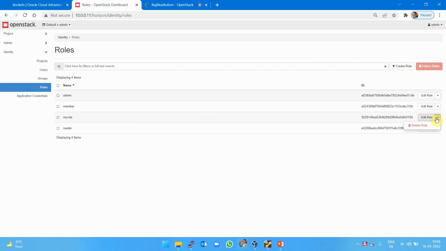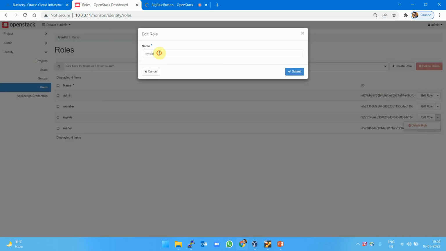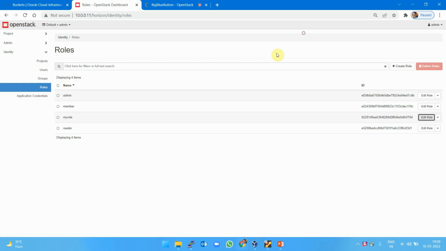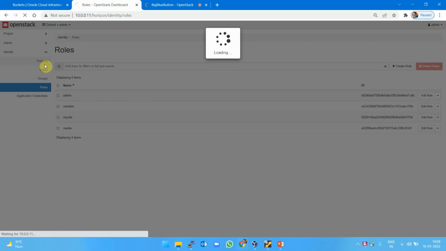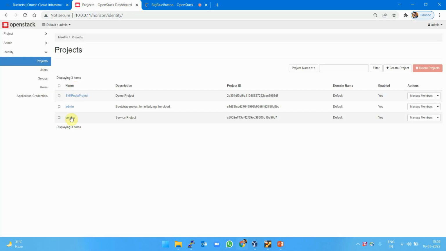Let's see the role details, edit role, and then you can specify the name of the role. When you want to see the permissions associated with the role, you actually associate the role with the projects. If you go to the projects, you will see the three service projects, the admin project, and the default or bootstrap project for initializing the cloud.